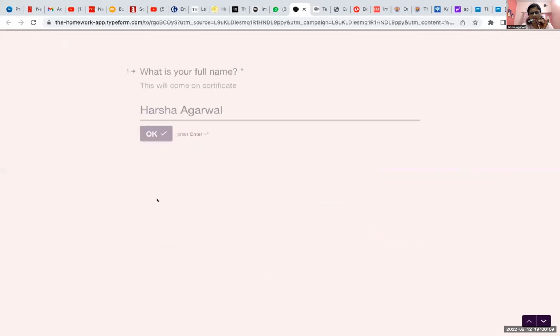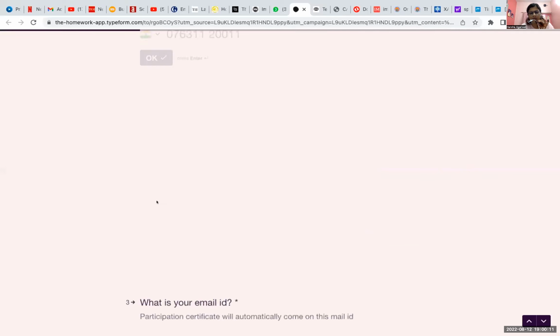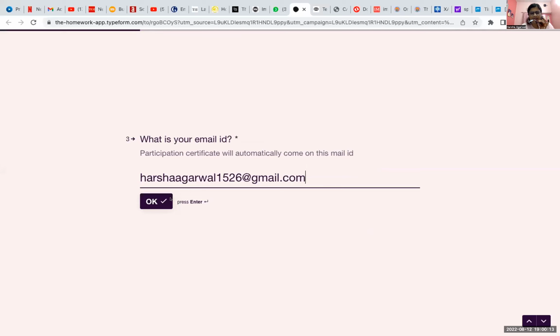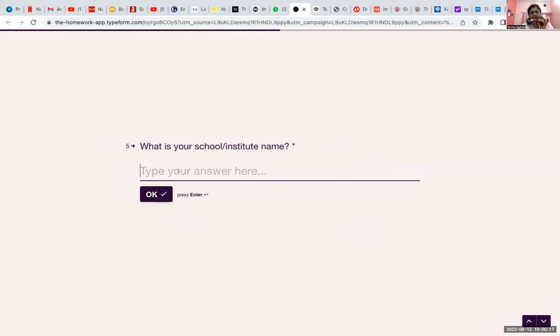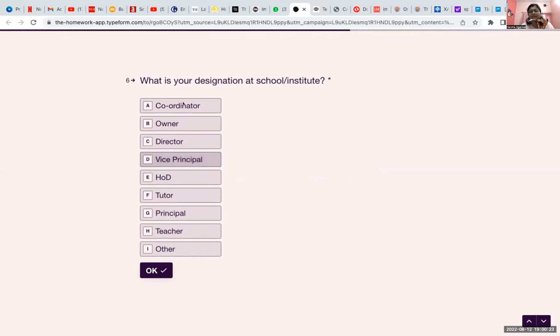My name, my WhatsApp phone number, my email ID. Let's say I enter this, and then what is my gender? It's female. And then what is my school institute? Since I am not in any, I'll just enter ZZZ. You can enter yours. Then they will ask you what your designation is. So I'll just enter that I'm a tutor.